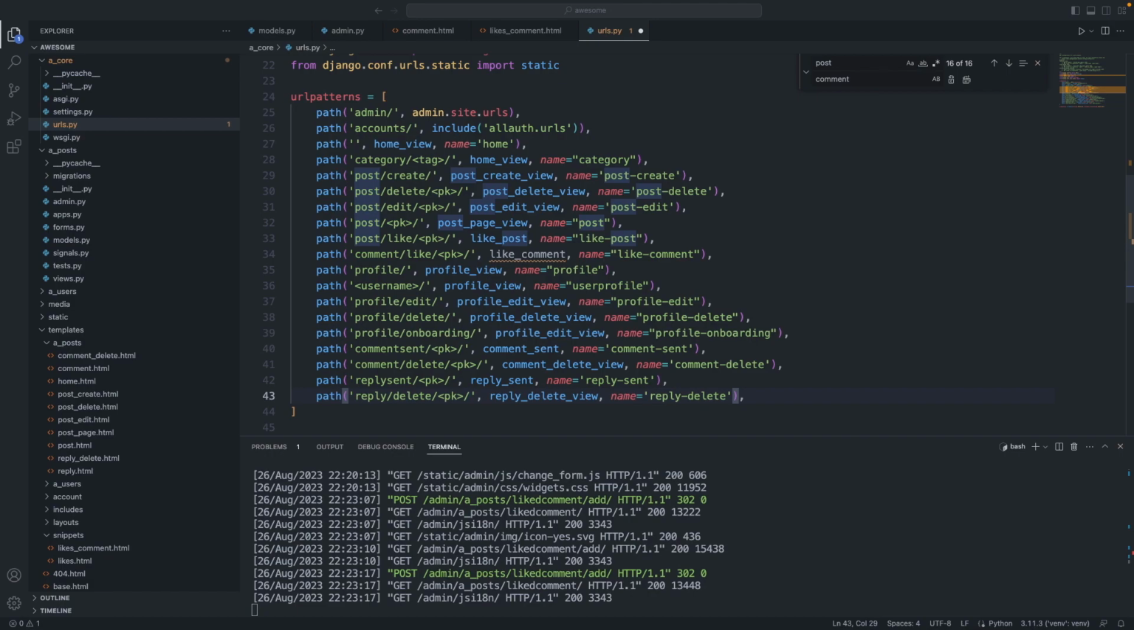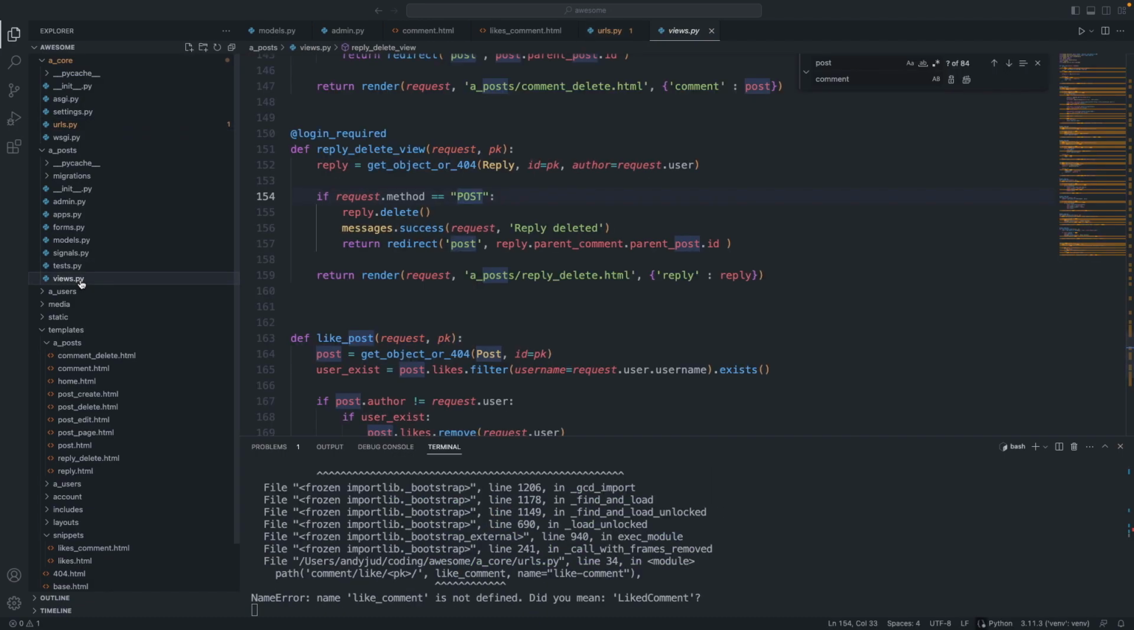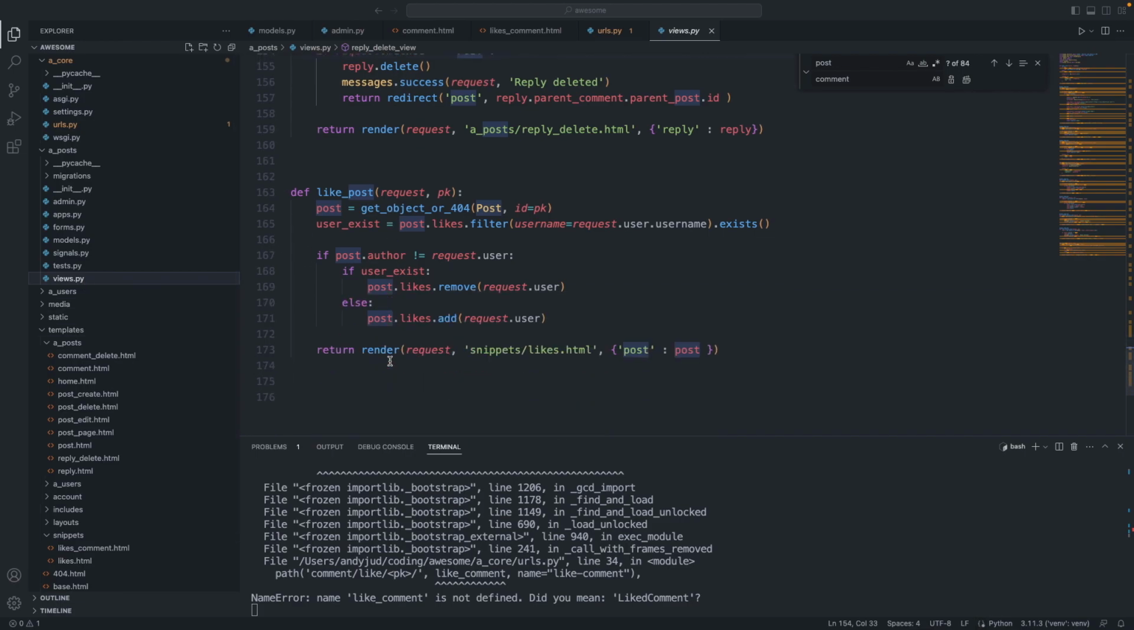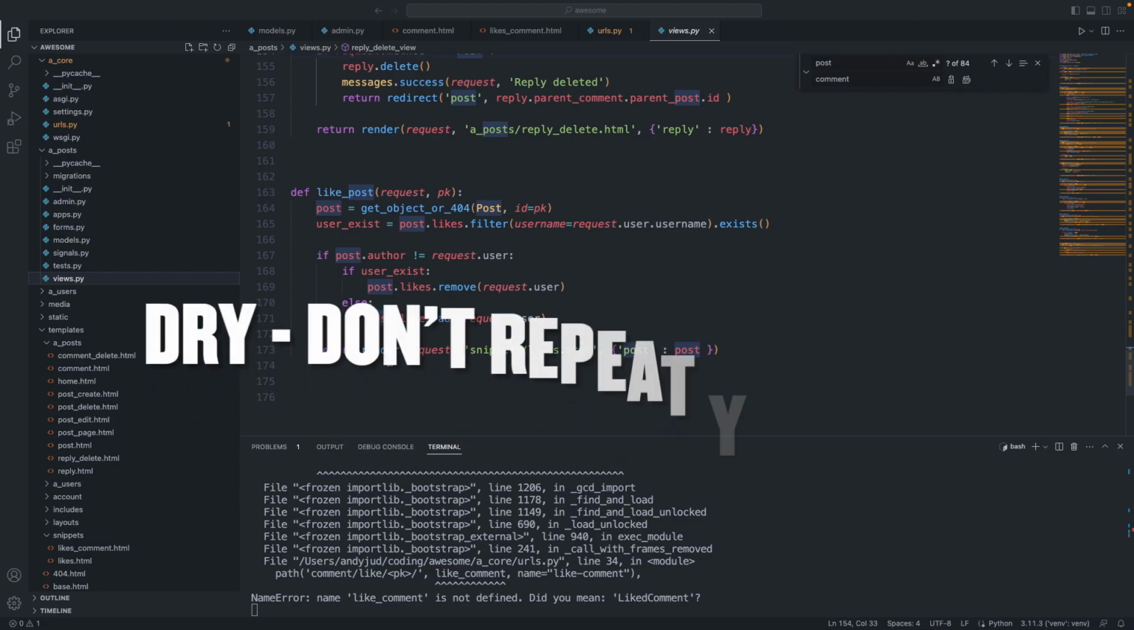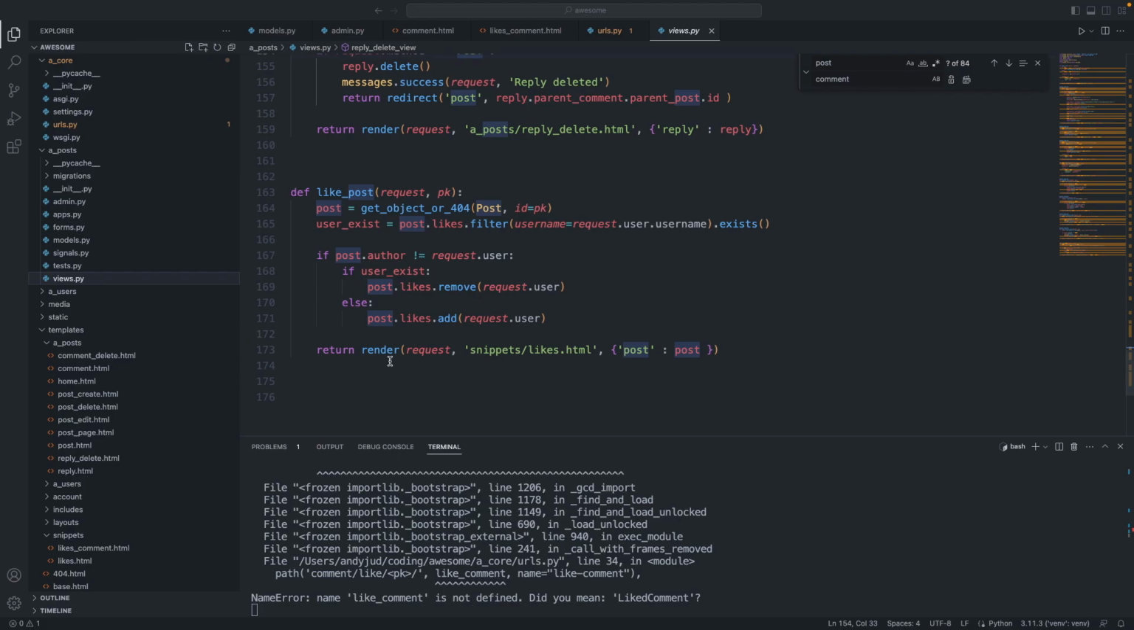So let's look now into the comment logic. Save the file, and let's head over to the views.py file. We're having the like post function. Our like comment function will look very similar, and that's why we shouldn't just copy and paste this code and create an almost identical function again. Following the DRY principle, not to repeat yourself, we should extract all the logic from this function and create another function which we can then inject wherever we need this logic.